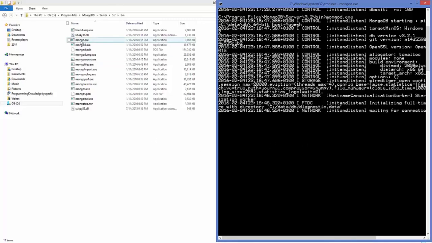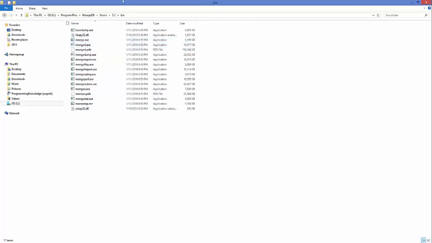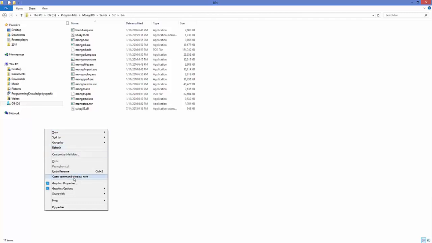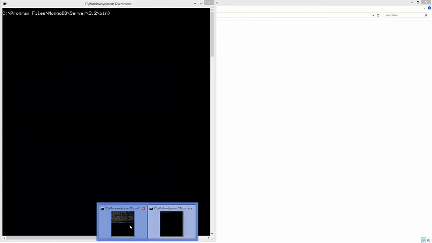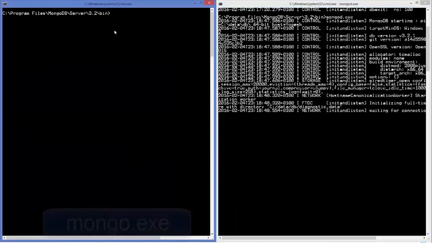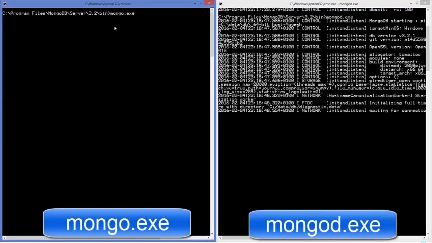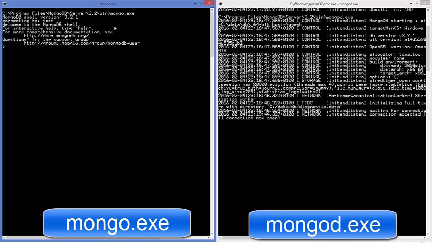Once again, go to this bin folder inside MongoDB. Before you right click, you need to press shift. So shift and then right click, and then open command window here once again. I'm going to maximize it. This is our previous shell and this is our new one. So in here we are going to run mongo.exe and press enter. And now you can see here "connection accepted," right?